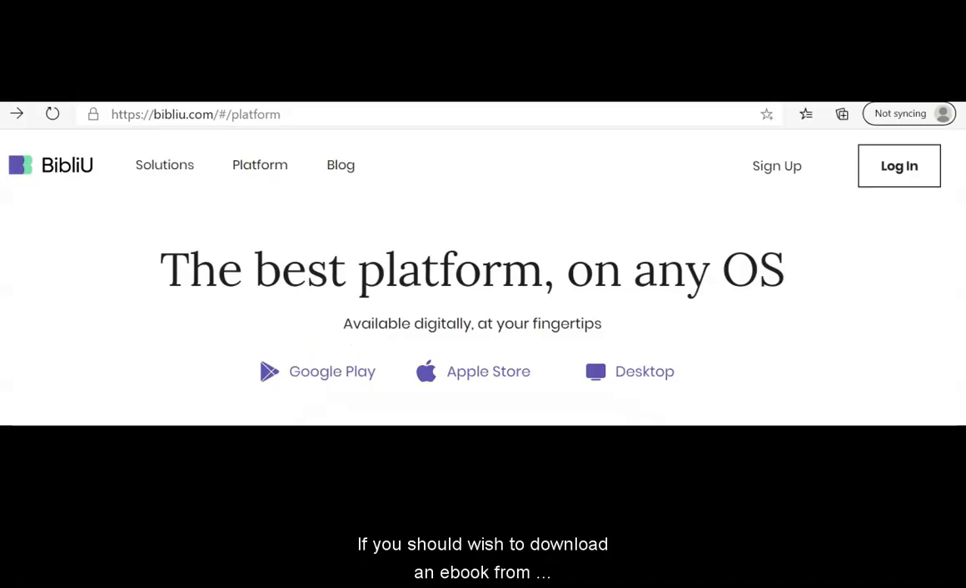If you should wish to download an ebook from BibliU for offline reading, please be advised that you will need to access BibliU through one of its apps rather than through a web browser. This is due to digital rights management (DRM) restrictions.